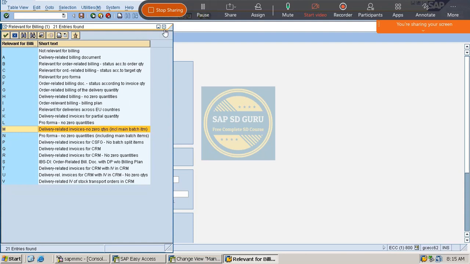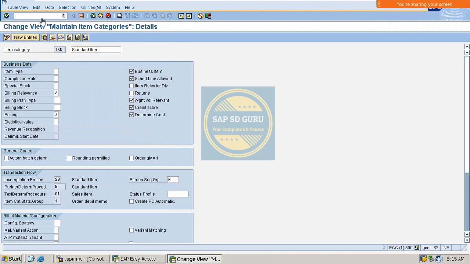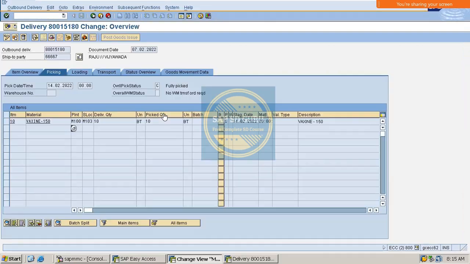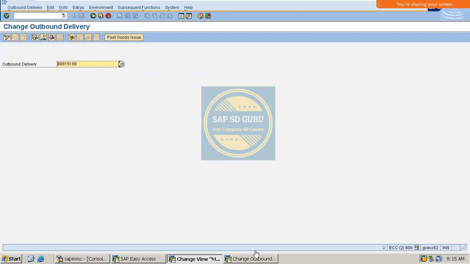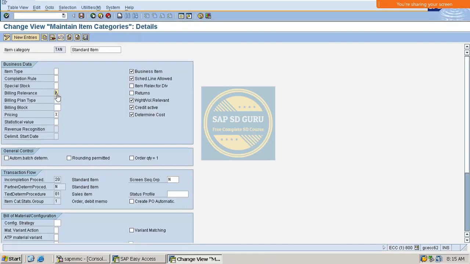So I think you know about the batch, right? So let me go through zero. Batch means this one, this one. So if you are giving batches, and the quantity is zero, then the system will not allow us to create the invoice. Okay. And if the billing relevance is D, what is that D? We have already discussed. Pro forma invoice. Yes, pro forma invoice.